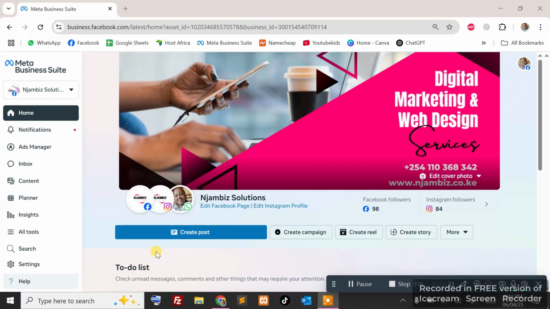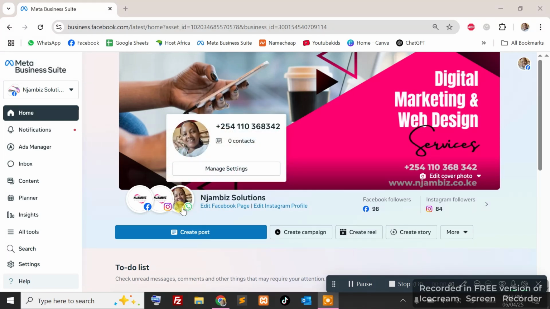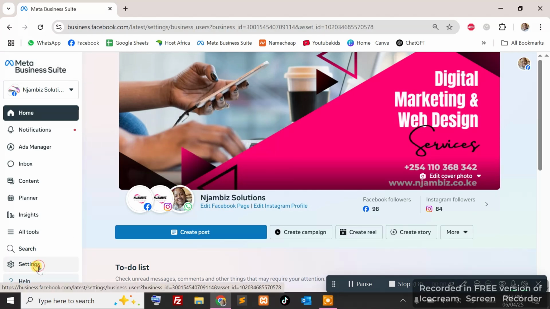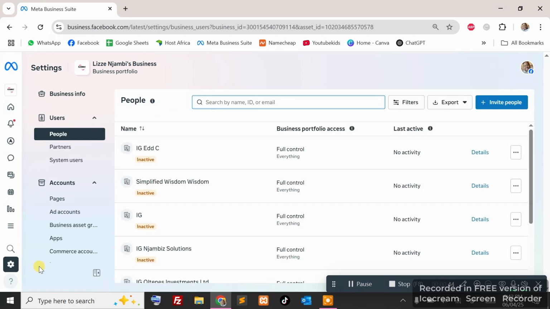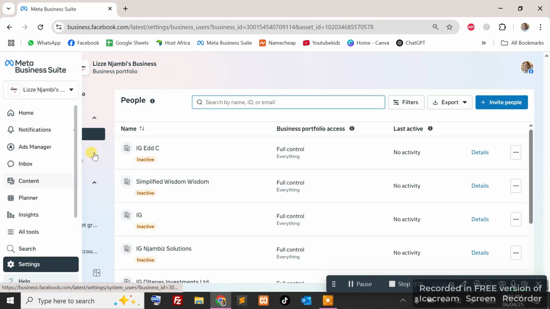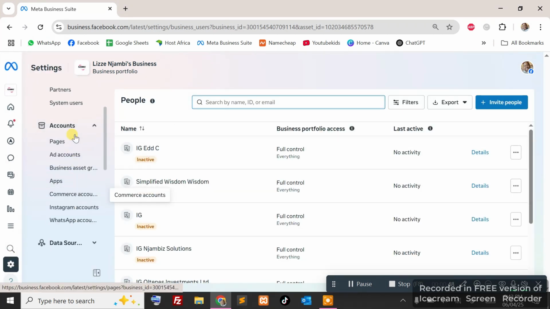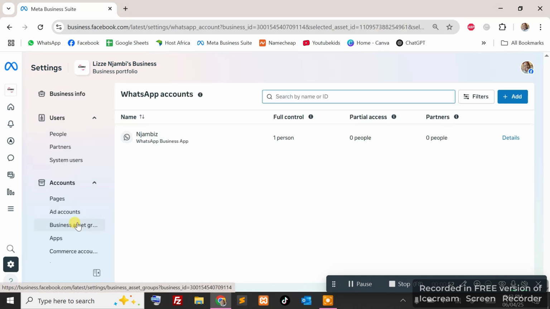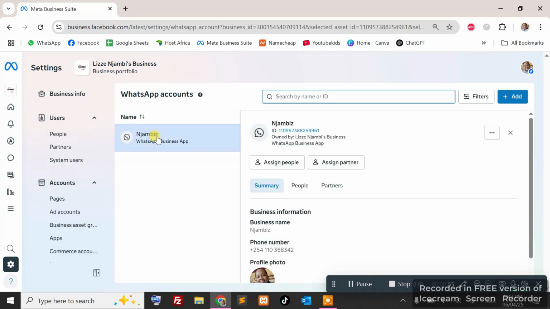You go to settings on the account that has the WhatsApp. As you can see, I'm on the account that has the WhatsApp. You can see it right here. I'll go to settings and then scroll down. Under accounts, you'll see WhatsApp accounts. Click on that. Then you can see here the WhatsApp business app. So you go to the right, you'll see assign people right there.